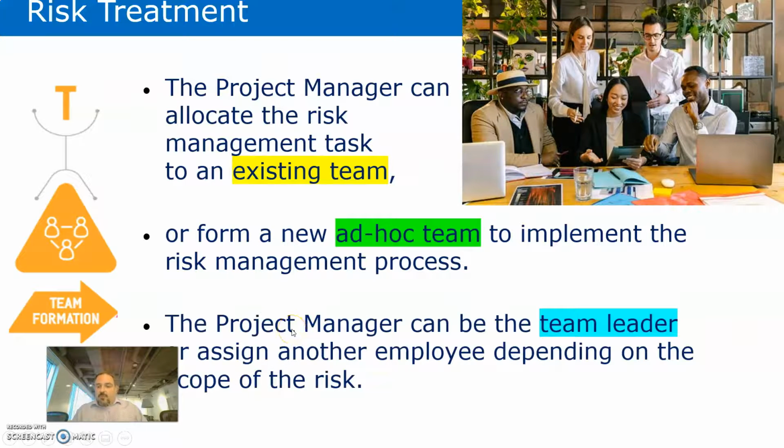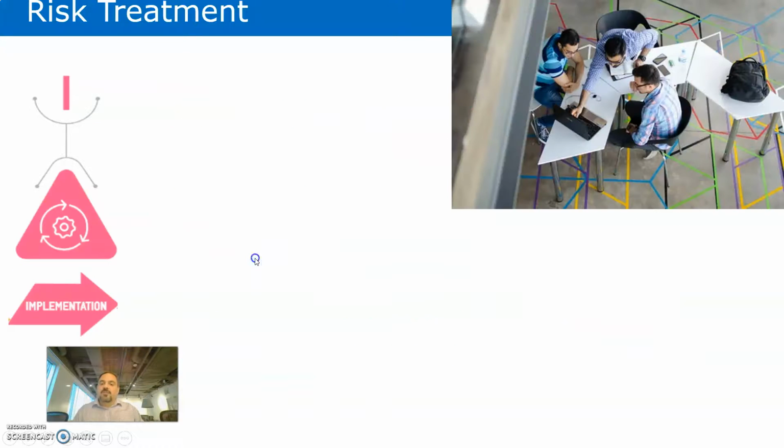The project manager or the executive can be the team leader, okay? So you can be the team leader, or you can assign this task to another person. It depends on the scope and some other factors, but you form the team. Who's the team leader? Who are the team members, and what are their roles? You do this at this stage. The next stage is naturally the implementation.